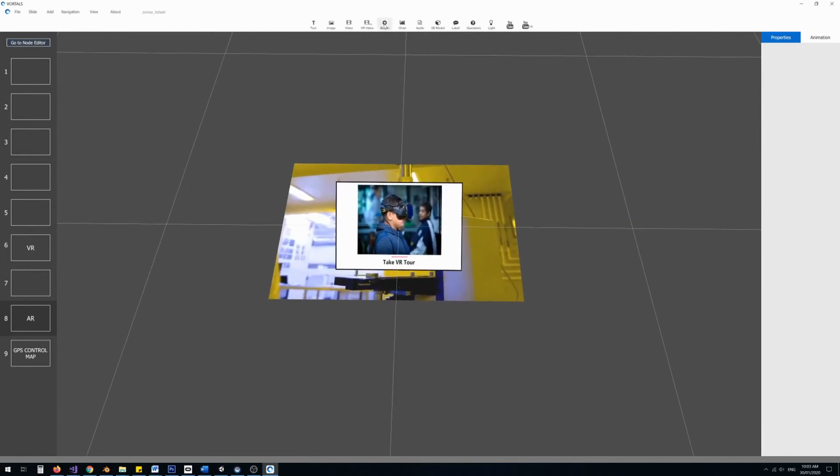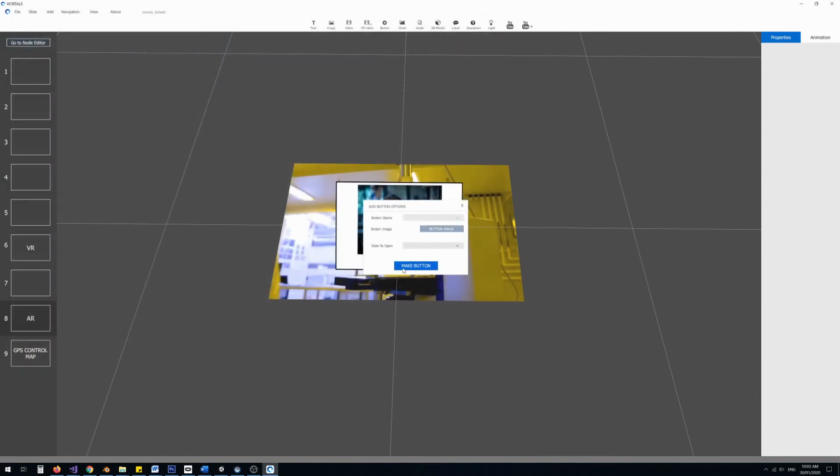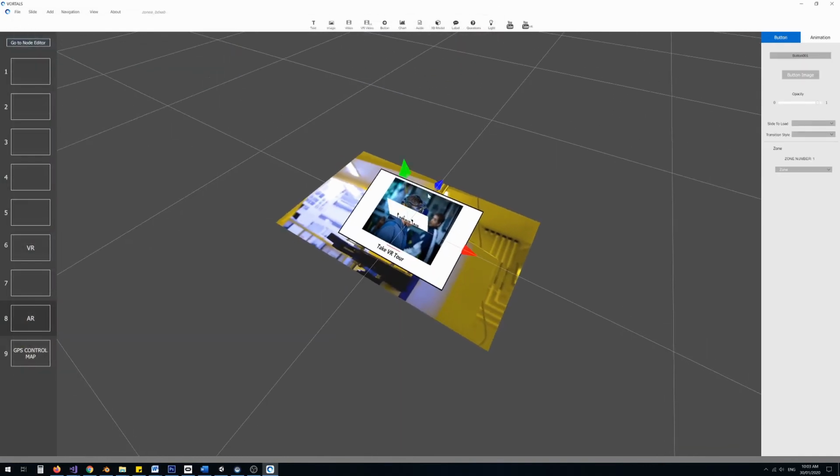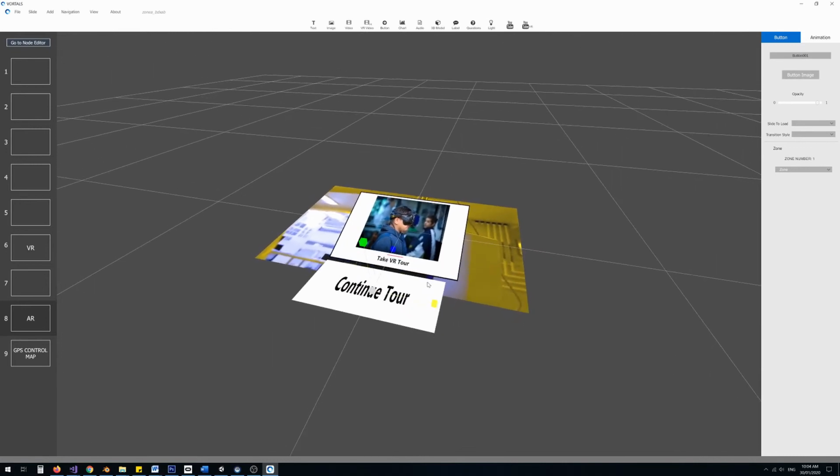And so let's load in another button. And just a continue tour button, which will take them to a 2D slide, which will tell them something interesting about the location that they're at. And again, this is locked to Zone 1.